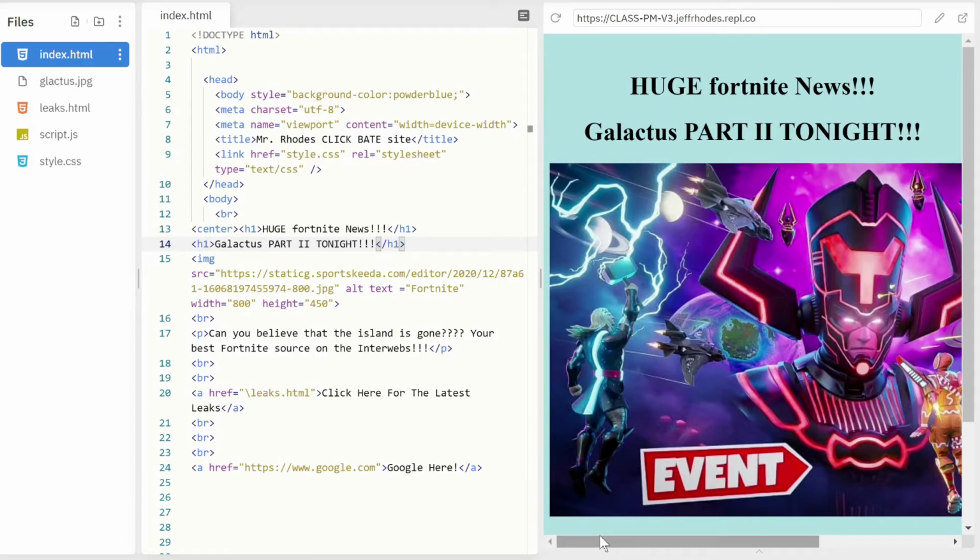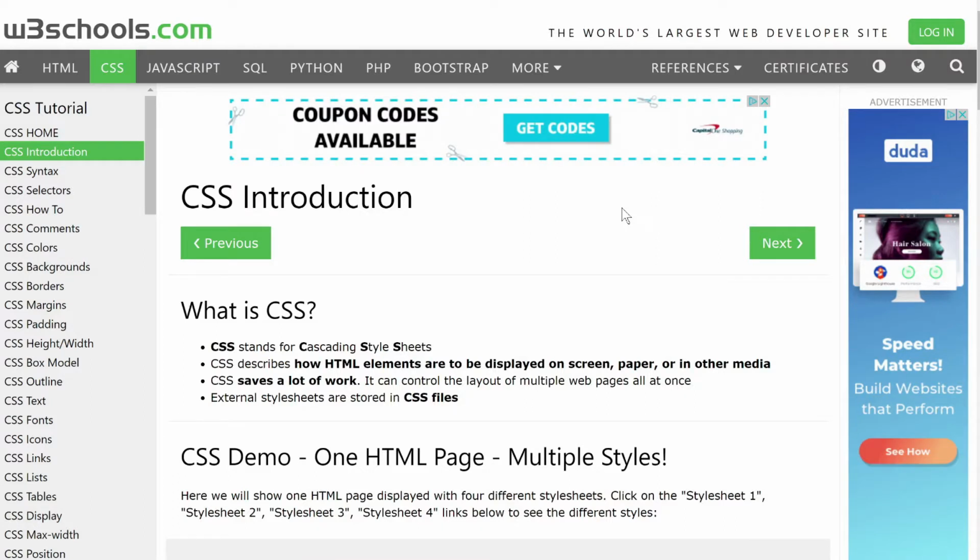Hey kids, today we're going to continue our web design, and instead of doing HTML, we are going to be doing CSS today. What is CSS, you ask? Well, CSS stands for Cascading Style Sheets. And really that name tells exactly what this is going to do. First, we have to understand what the word cascading means.